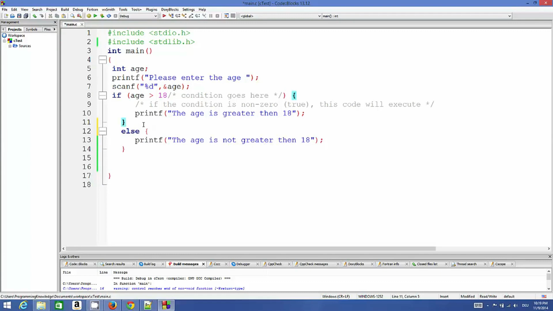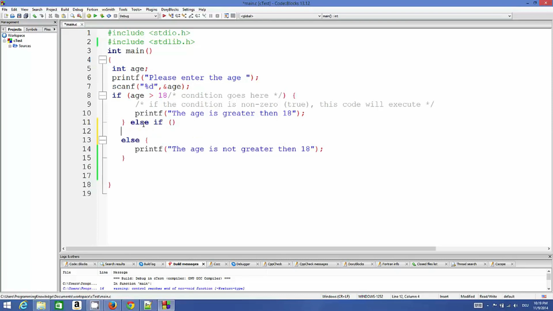So you can just give the else here and then if, and as the name suggests, you can check the second condition using this else if statement, right? And it also takes these curly braces. Just provide these curly braces here, because we are taking an if condition here, we need to check another condition.